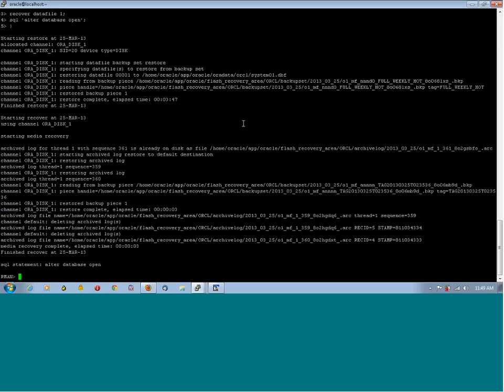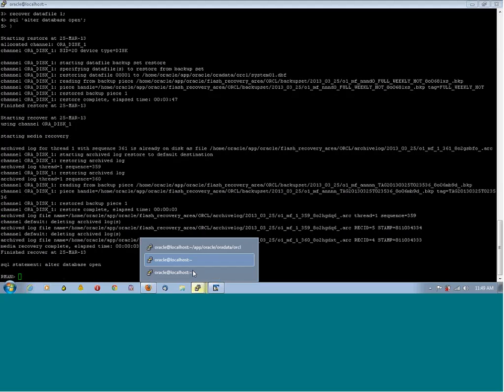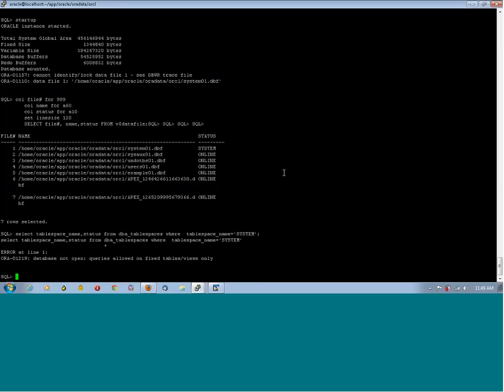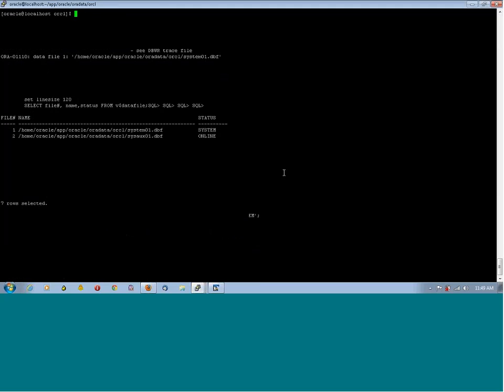Now, data file restore and recovery is complete. Now, if you see, alter database open, my database is also open. Now, let me go and verify whether my database is now up and running.